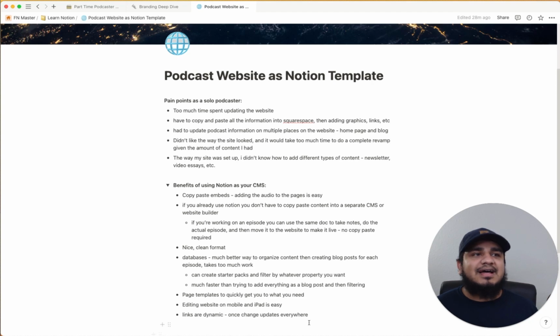I just had to make the website or that Notion page live. The third thing is I really love the way Notion pages look. It's just nice, clean, minimalist. Even if you just have text on the page, I feel like Notion looks much nicer than if you just had a blank white Squarespace or WordPress page.